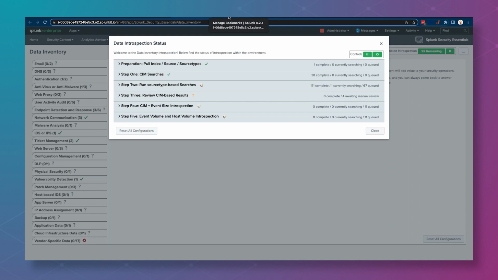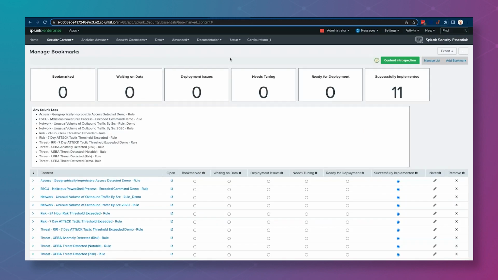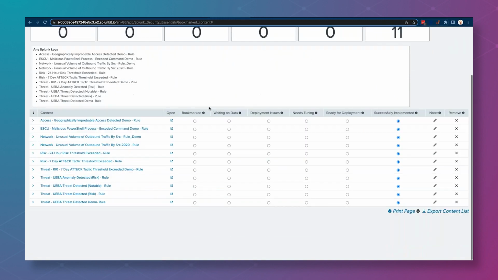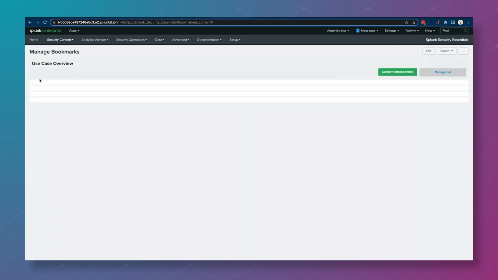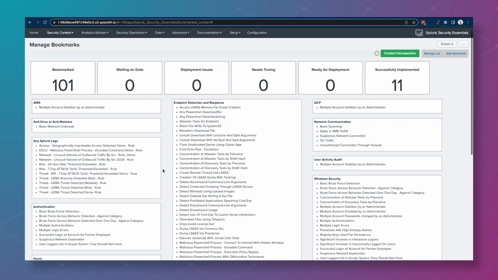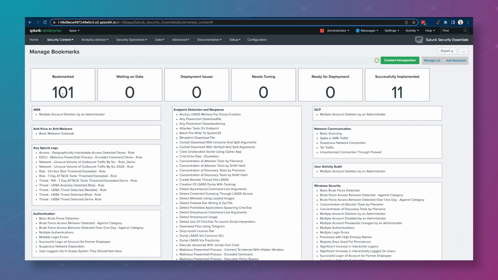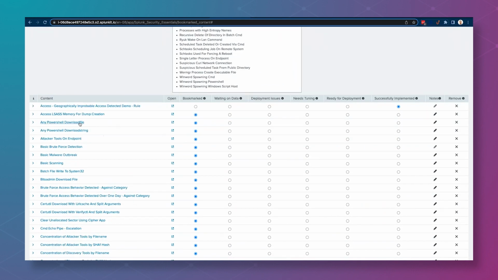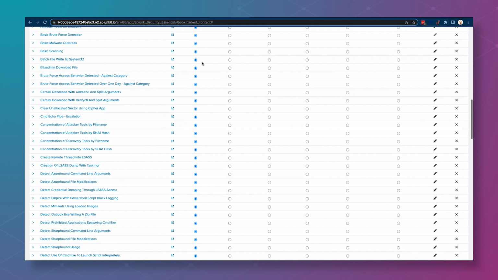The second point is the availability of the data, so the content that you're running against it. If I just refresh this, because I added the bookmarks when I went to the security content pages, I have a number of use cases that I've flagged as being use cases that I've got interest in. Quite a lot now. I've bookmarked 101, and I've got 11 successfully implemented. Essentially what it's done is it's taken all of these bookmarks across here and flagged them all as bookmarks.